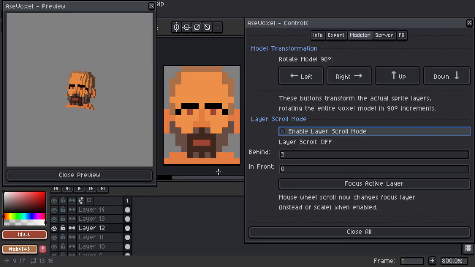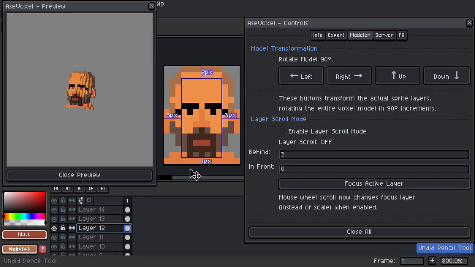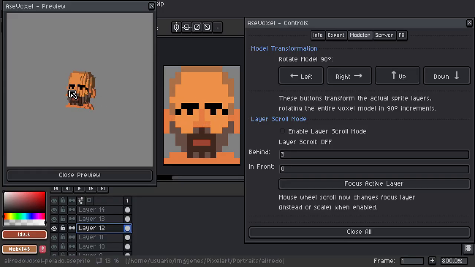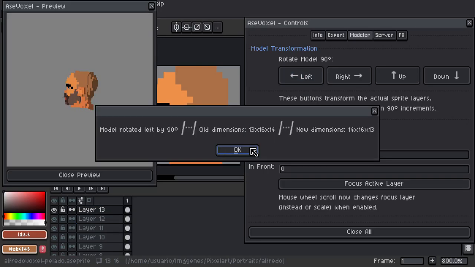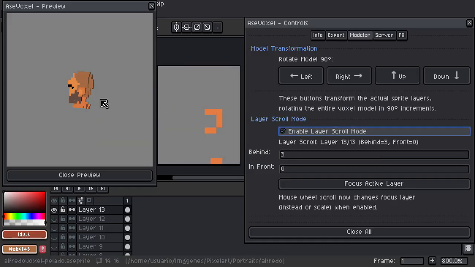We can also undo any of these edits with Ctrl+C because it is an edit on an Aseprite sprite. So now you can see we updated the preview and the eyes are black again after I Ctrl+C'd the edit. Another important facet of this is that you can combine both these tools. For example, we can go left, layer scroll mode, and scroll through the sides, through a profile.